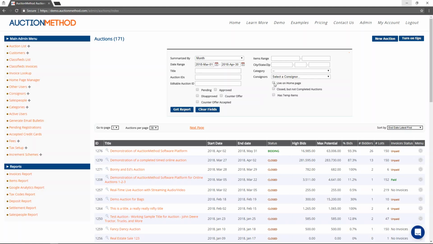These other checkboxes over here on the right-hand side allow you to find auctions that are live, meaning that they've been published. They're available on the front end of the website. Auctions that have closed, but they're not completed, meaning that they haven't been archived by you. This is not a very common option. A lot of people don't even archive their auctions or mark them as completed. If there are temporary items, meaning items that are in the review phase but have not yet made it into the catalog, then you can find auctions where that's the case.